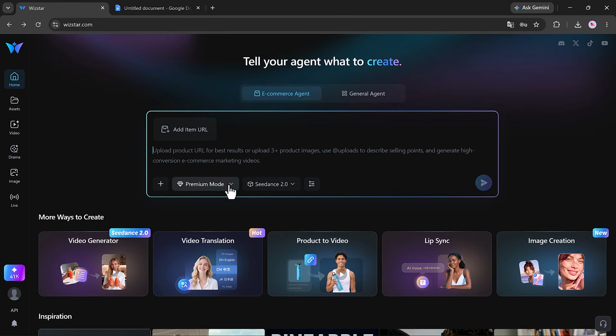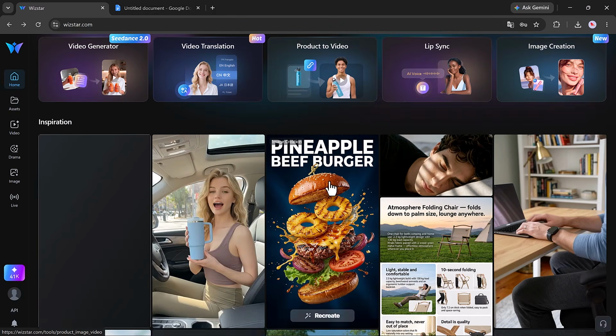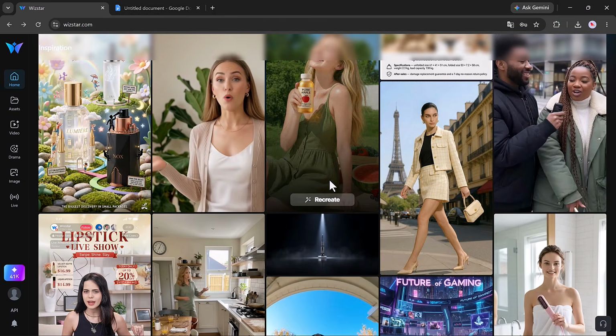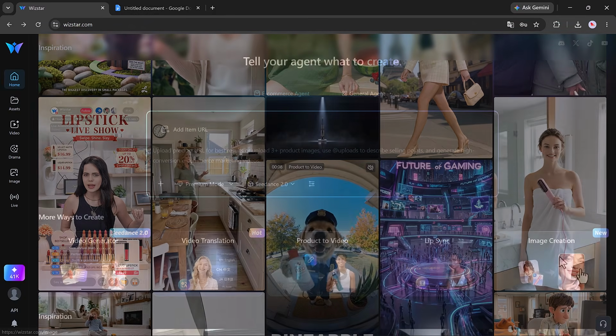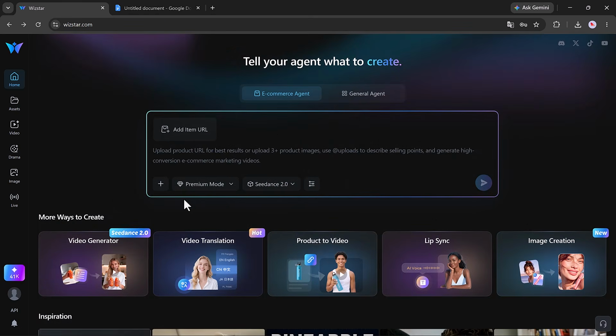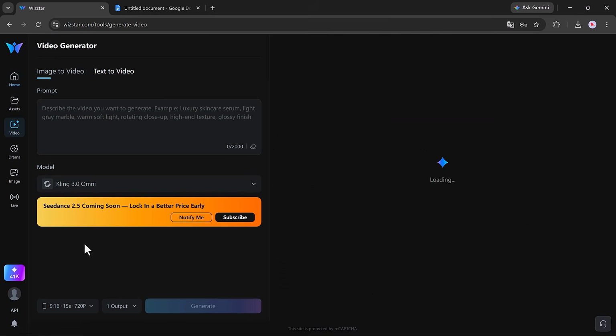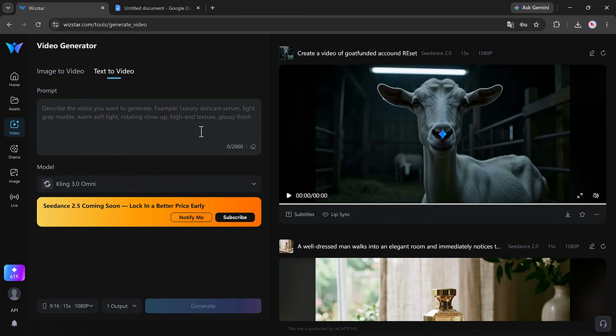After signing in, you're greeted with a clean dashboard that organizes every creation tool in one place. Let's start with one of the most useful tools, Video Generator, which supports both image-to-video and text-to-video creation.